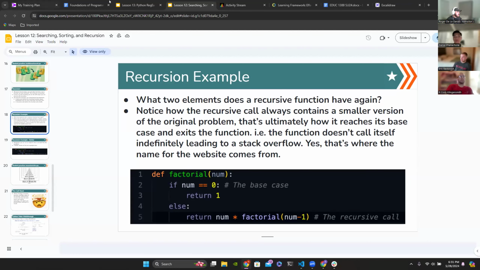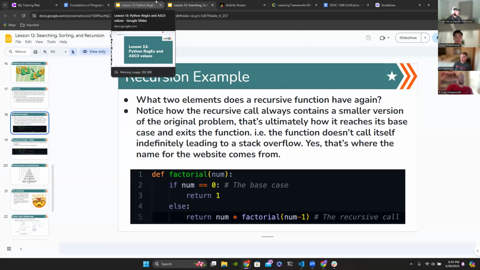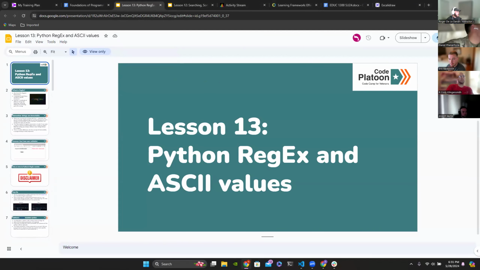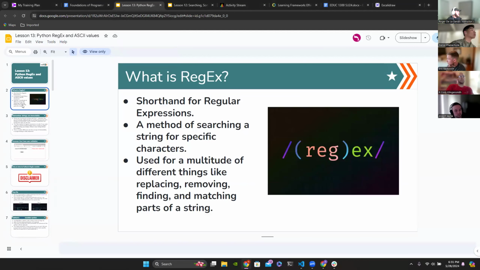So that concluded lesson 12. We're going to go ahead and move into regex. Regex standing for regular expression and ASCII values. So what is regex? Shorthand for regular expressions. It is a method of searching a string for specific characters. Right? It is used for a multitude of different things like replacing, removing, finding, and matching parts of a string.